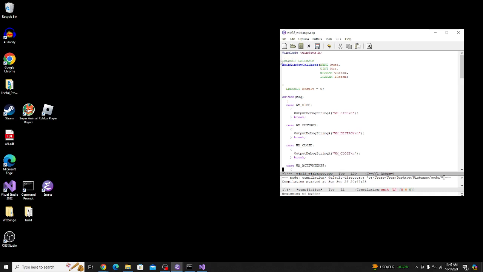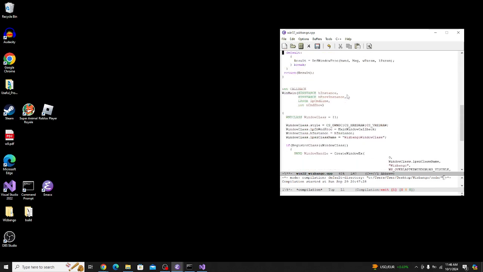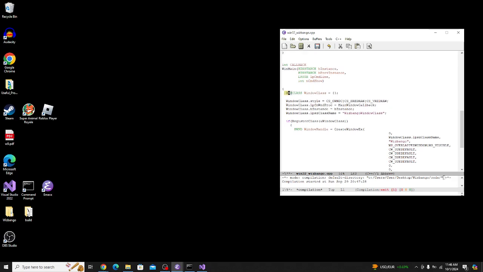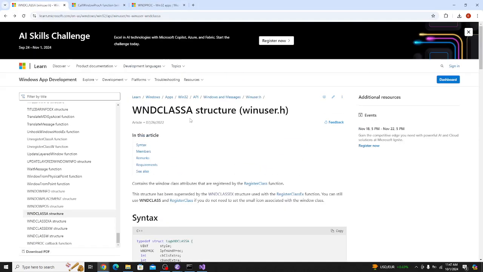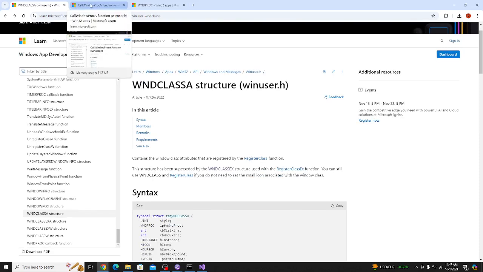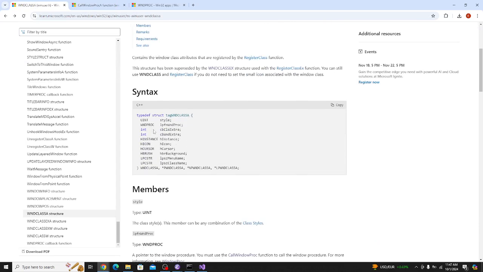And the first thing that I'm going to explain is this part right here. This is all one section of parts, and this up here is the same part as this down here, which is window class, WNDCLASS. And I'm going to explain what that means. So WNDCLASS is all this stuff.